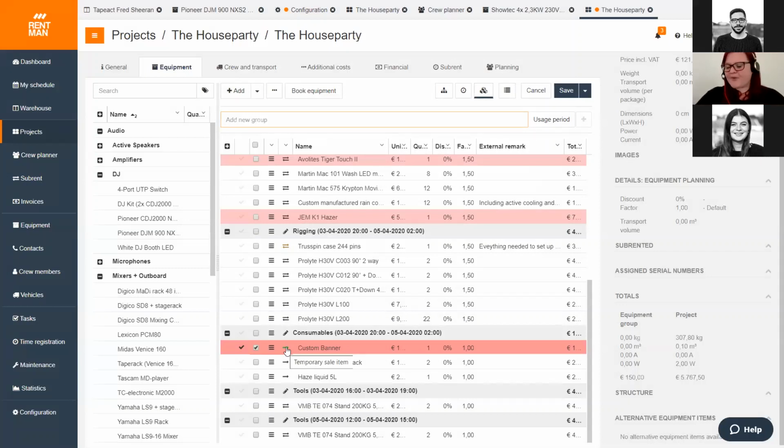Now, I also want to point out that this item is marked in red. All temporary items will always be marked in red because the idea is that usually it is temporary. It is something you usually have to order, so don't worry if that is also marked in red.